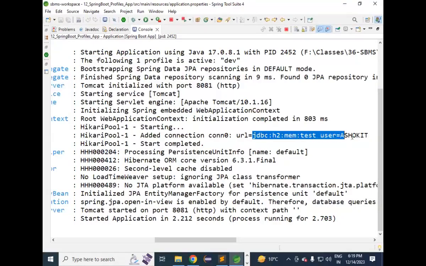It connected with the H2 database. So now our DB operations will happen in which database? H2. Why will it happen in the H2 database? Because in the dev profile we configured H2 properties. Okay, so now the application will connect with the H2 database.